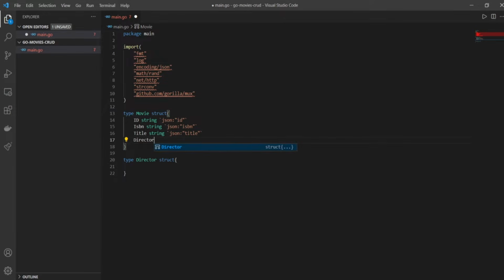Then you have to say director, star director, and json director. And star is a pointer, as you know. So that means if I create a struct called director, it will be associated to the movie struct. And with director, what I'm saying is that director will have the same values that I'll define inside the director, right? So ID, ISBN, and title are strings, but director is a type of director, which is a struct that I've defined, which I'm defining right now.